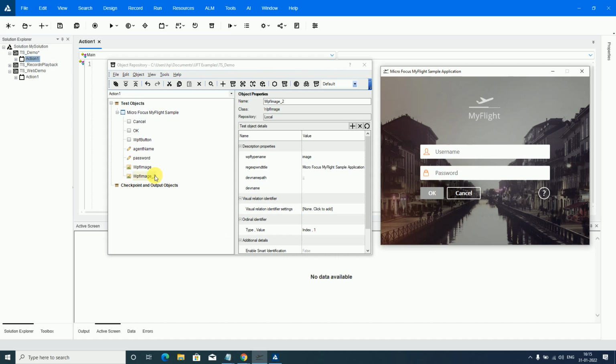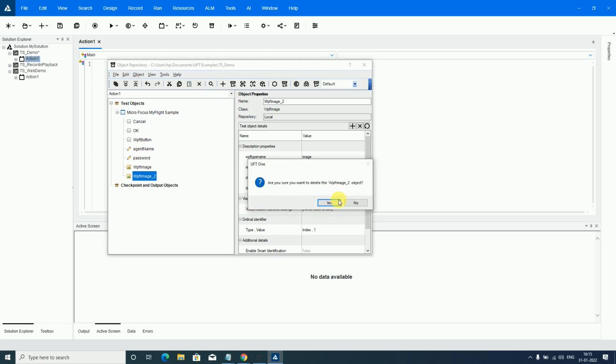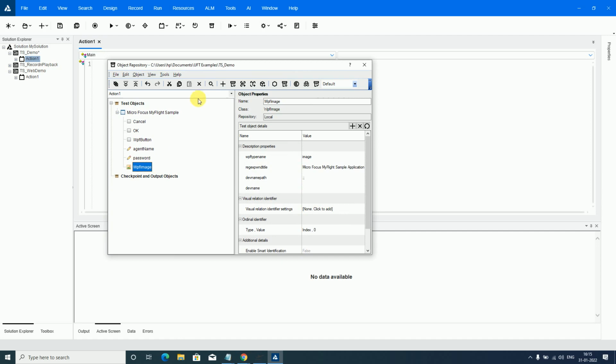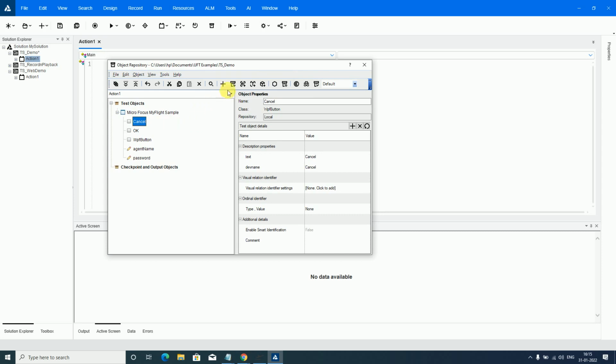So what I'm trying to do is delete this. I just want to delete it. I'm not going to perform any kind of operation for these images, so unnecessarily they are going to be added into the object repository. So let me delete it out. Even for the Cancel button, right now I'm not going to perform any kind of operation with the Cancel button. So I'm going to delete this object.